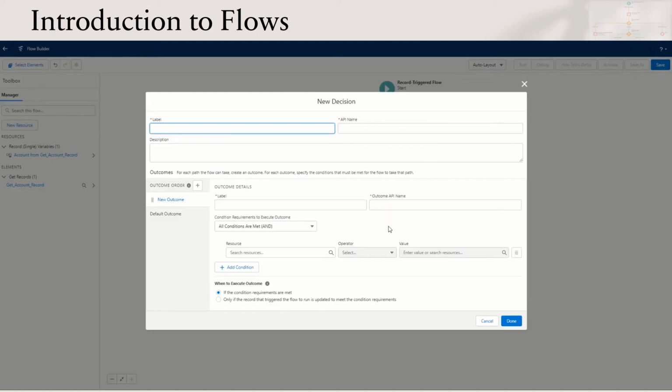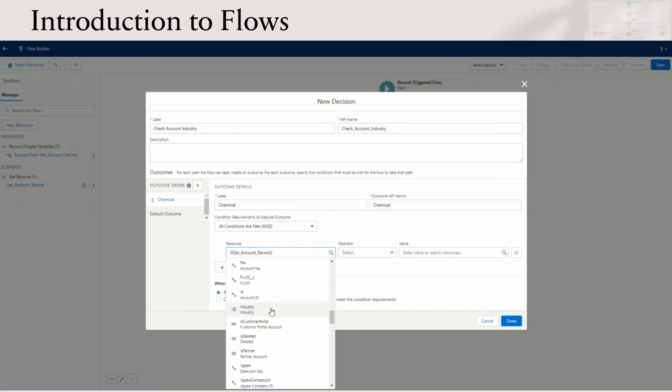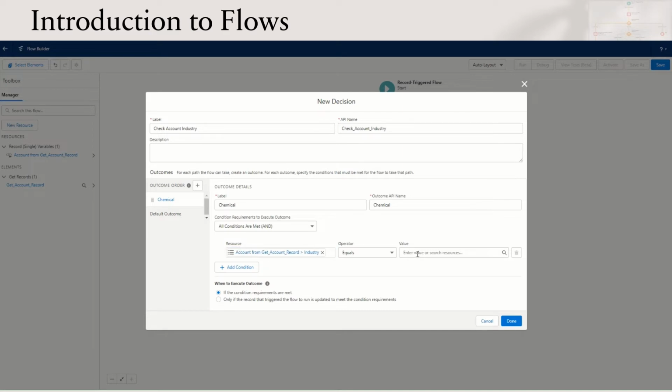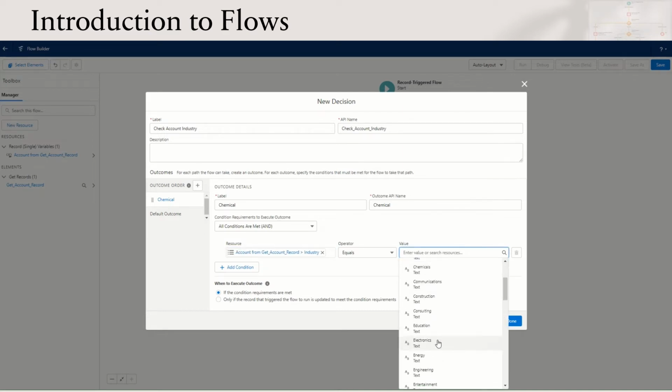Now that we have an account record to work with, let us add a decision element. We want to check what industry this account belongs to and then decide some outcomes based on what we find. So put the label as check account industry. For the first outcome, put the label as chemical, and the resource we are using is the get account record industry field. And the value of this field should be chemicals to hit this outcome.